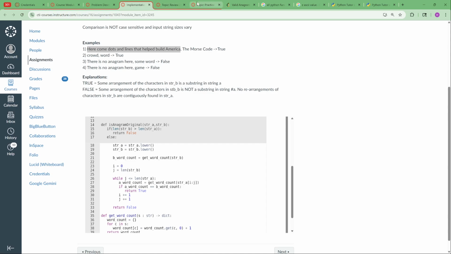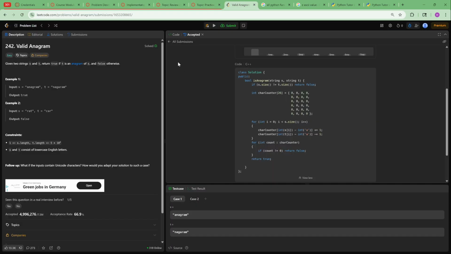And then after a bit, I was like, okay, we did valid anagram before, and the approach for that used an array of 26 integers that we incremented for the first string and then decremented for the second string. If there was ever one that wasn't 0, we returned false, otherwise we returned true at the end.